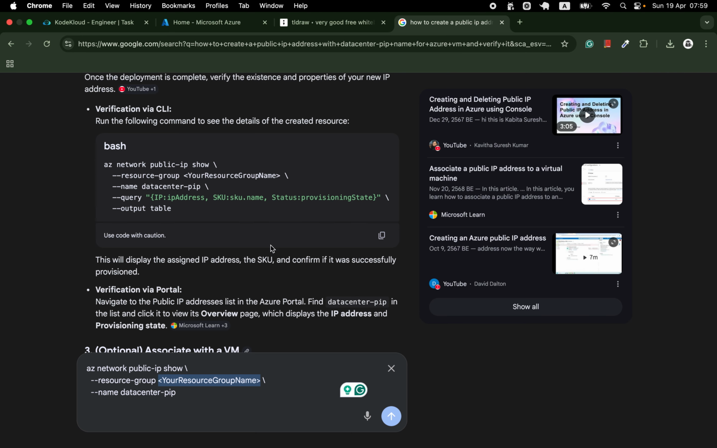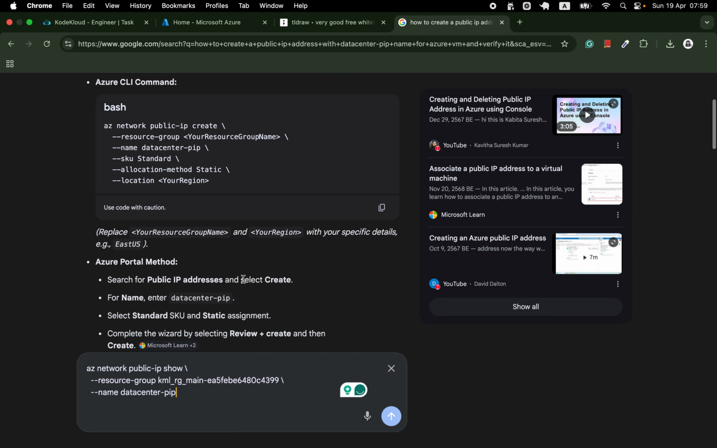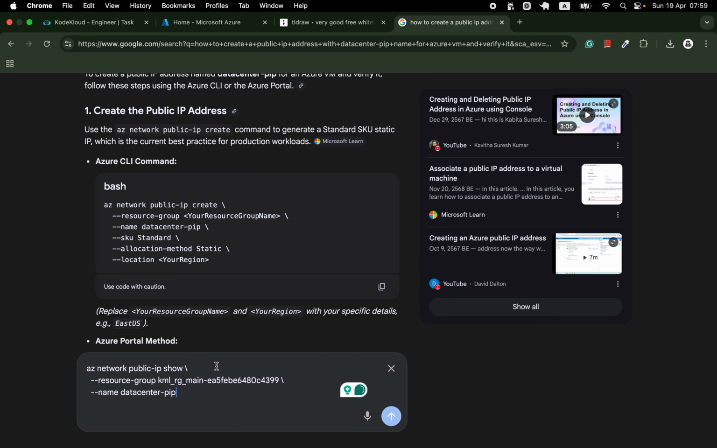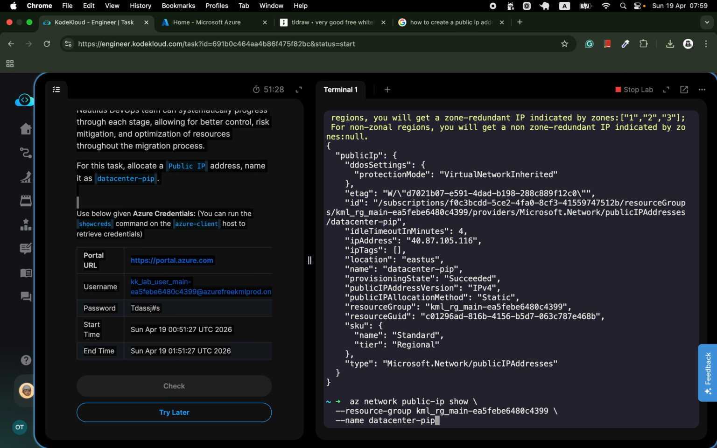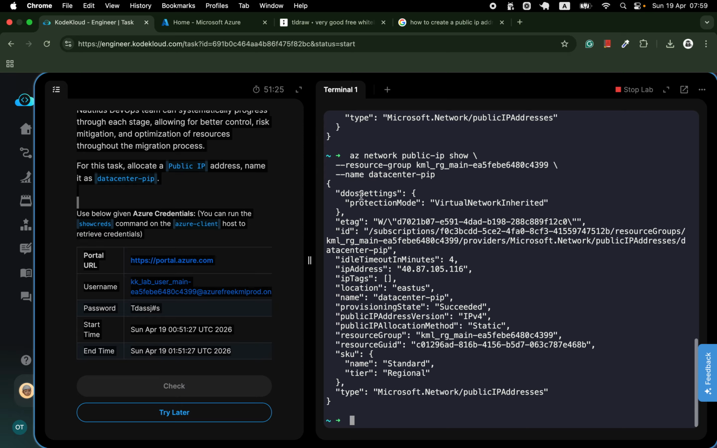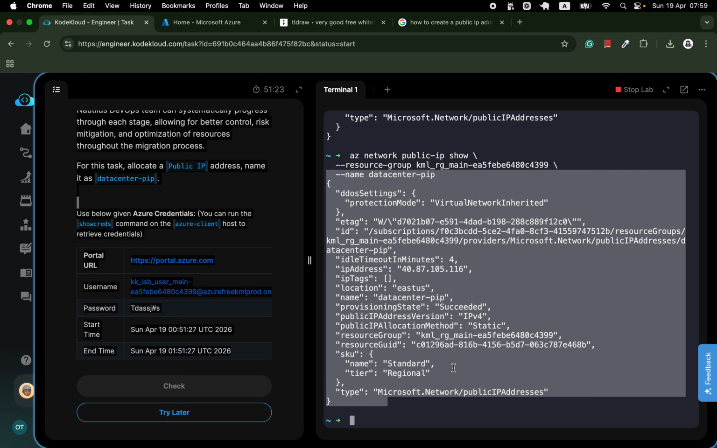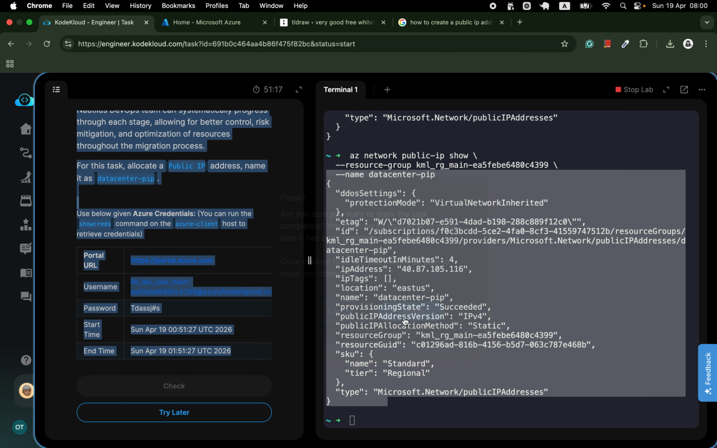I will use the resource group name and replace this. We will use this CLI command line. Here is a public-ip show. This is the resource group name, and this is the public IP address name. If I use this command again, I will get the same result. I think so. Yeah, the same result. So alright, we finished it. We will check it out and click the confirm button.